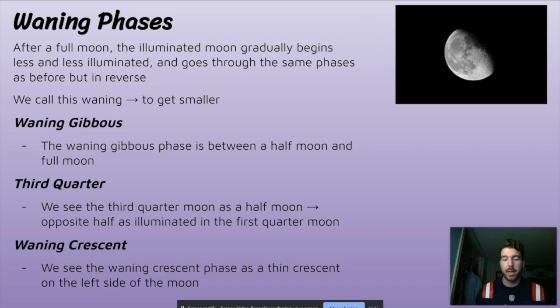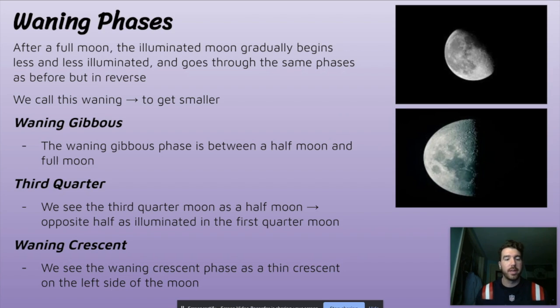And like the waxing gibbous, the waning gibbous phase is between a half moon and a full moon, except now the process is going into reverse, and the moon is going to become gradually less bright. The next phase we have is a third quarter. We see the third quarter moon as a half moon. Note that this is the opposite half that wasn't illuminated when we had our first quarter moon.